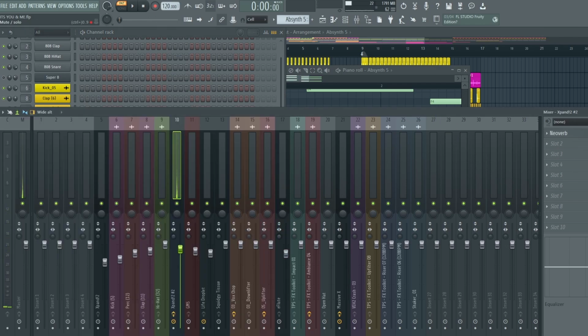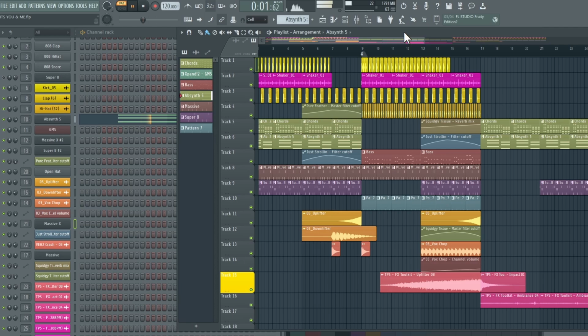So if I come back here and I play you how the sound was before, sounds like this. And now with the reverb, it is much wider.